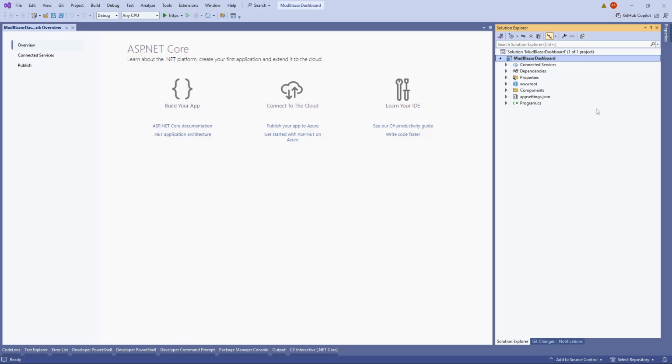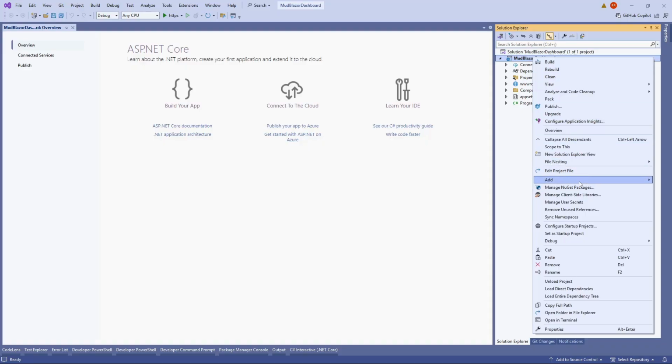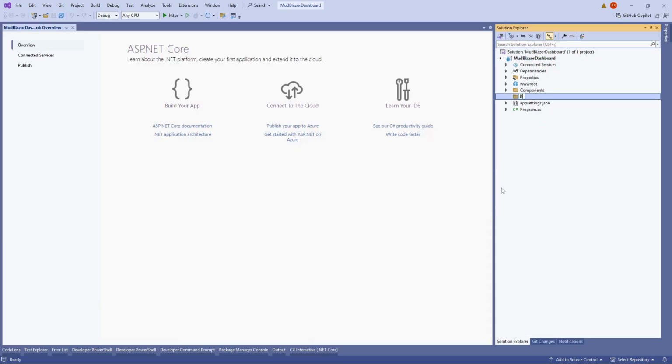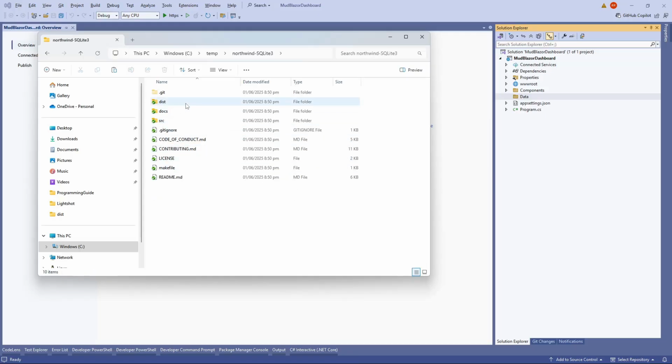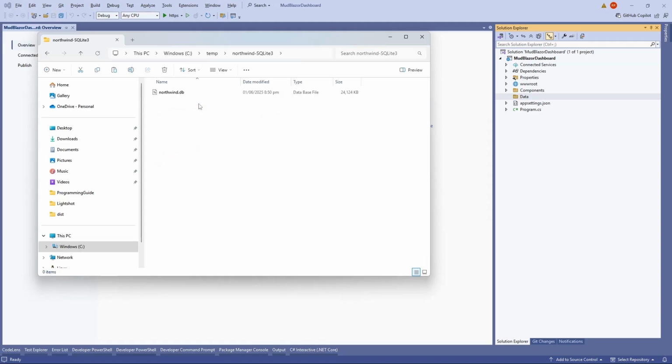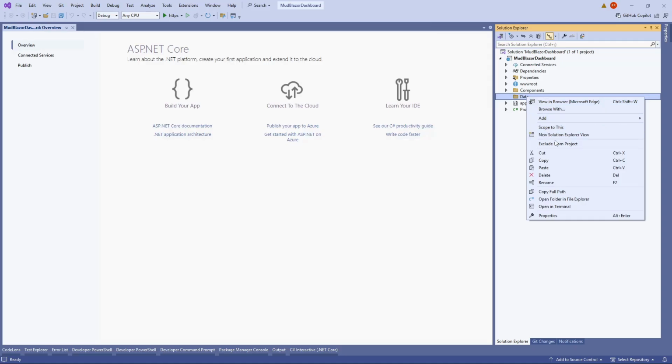Next, let's add a new folder to our project. So let's right click on the MudBlazor dashboard project and then add new folder, and let's name it data. And then let's open our Northwind Sqlite folder that we just cloned or downloaded from the GitHub repo. And let's open it, and let's open the dist folder. Then let's just copy this one to that data folder that we just created in our solution.